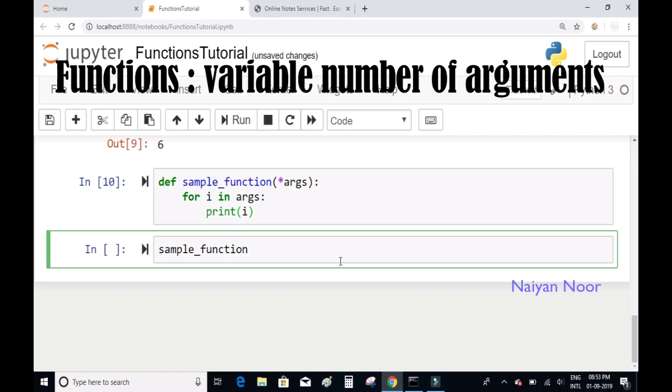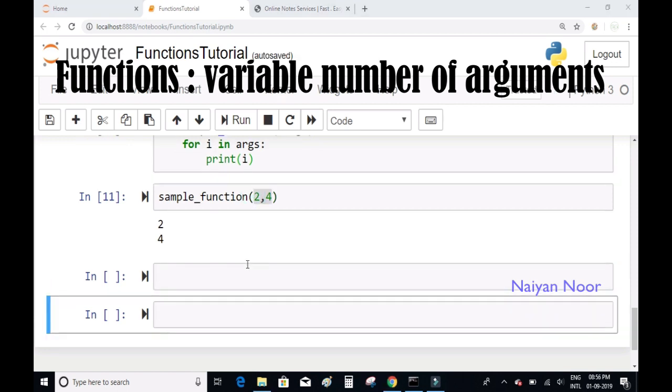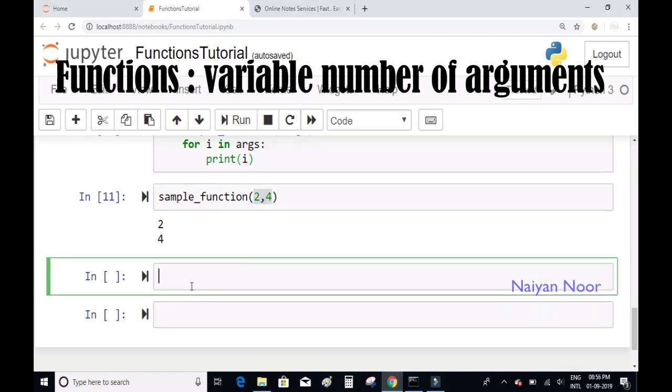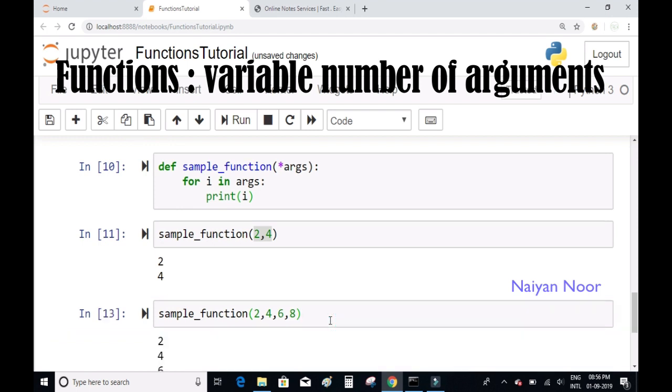I'll say sample function and pass, for example, two parameters, 2 and 4. Execute this, and it will simply print all the parameters that you are passing. Now I will pass 4 values to this function instead of 2. I'll say 2, 4, 6 and 8. So what this is going to do is simply print all the numbers that I'm passing to this function.